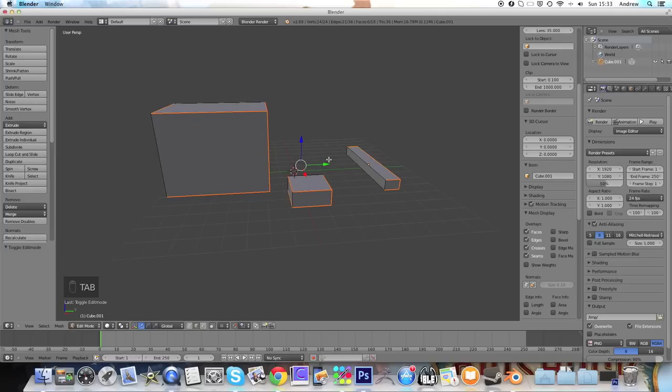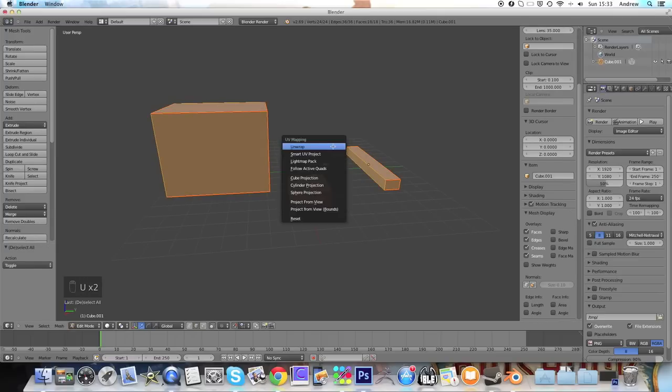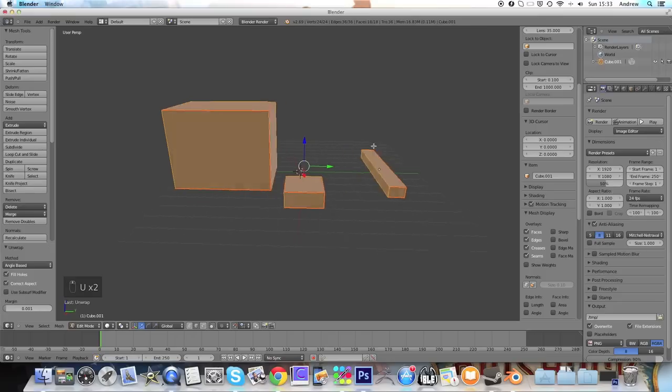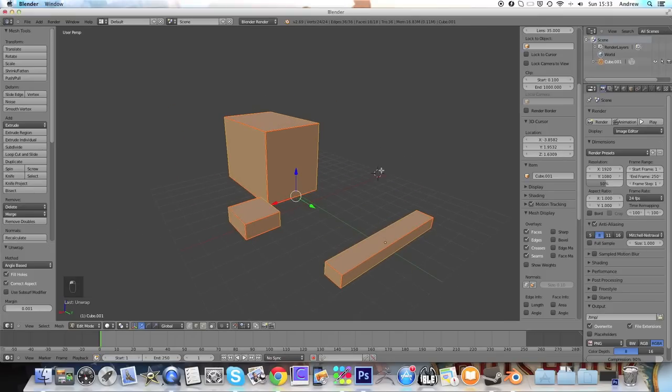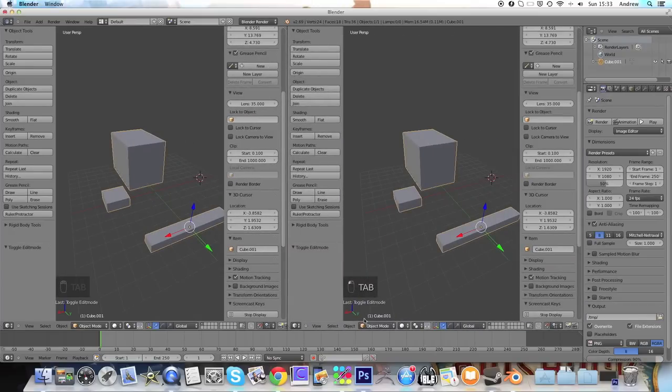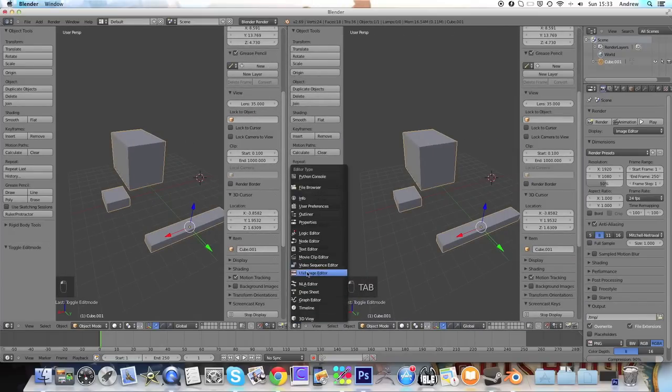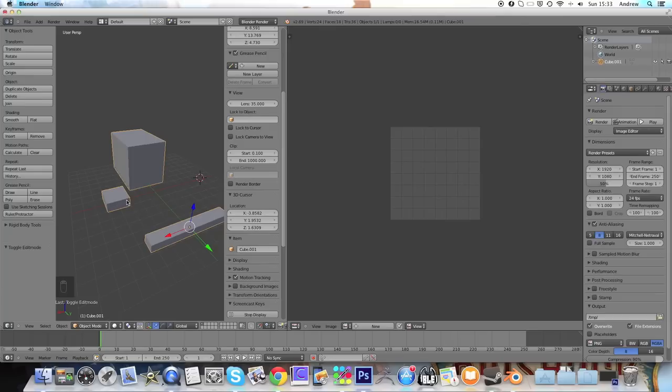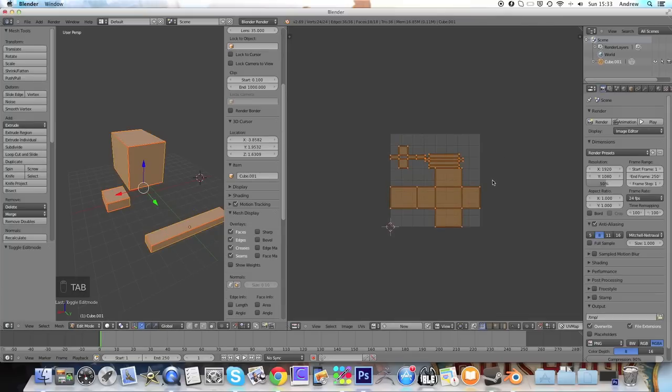And we're going to press A for select all, U for unwrap, and that should be that done. So we'll see what the UV map looks like by dragging that to the side, change this to the UV image editor, and go into edit mode. So that's what we have there.